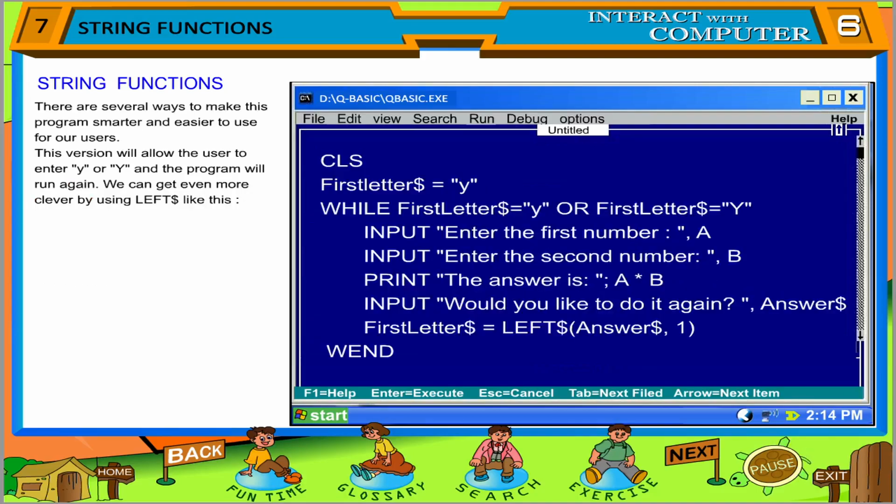There are several ways to make this program smarter and easier to use for our users. This version will allow the user to enter y or capital Y and the program will run again. We can get even more clever by using LEFT$ like this.